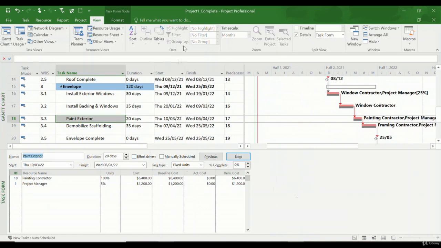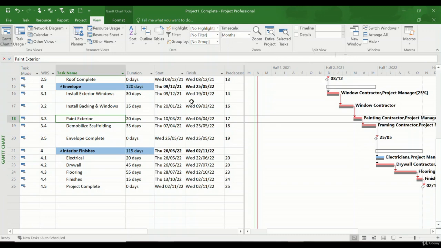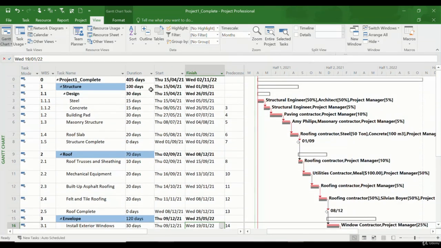One thing: if I click here on this detail window and I click on the table, you have more tables that you can show. We will see more in detail. I'm gonna remove the detail here. I am again in the Gantt chart view.